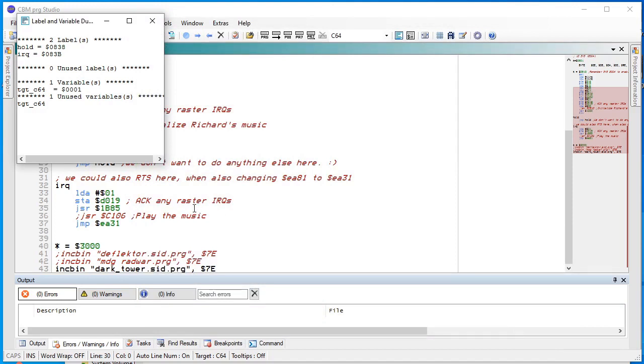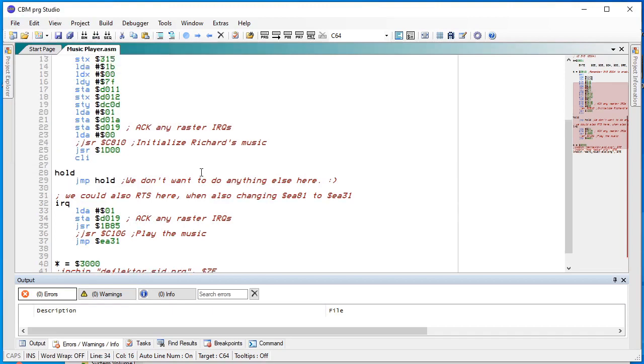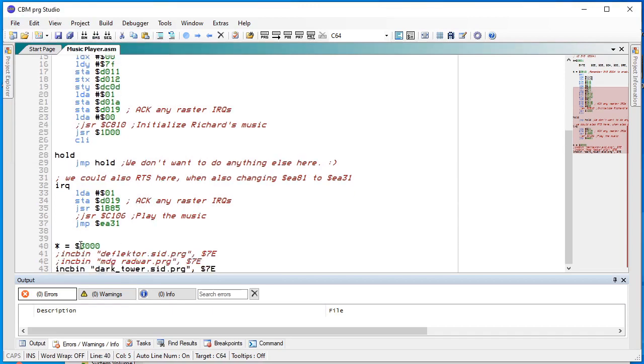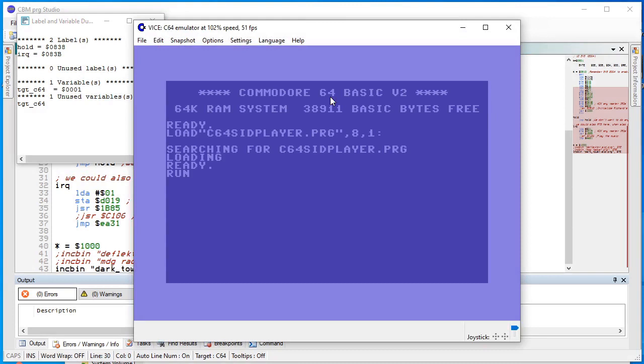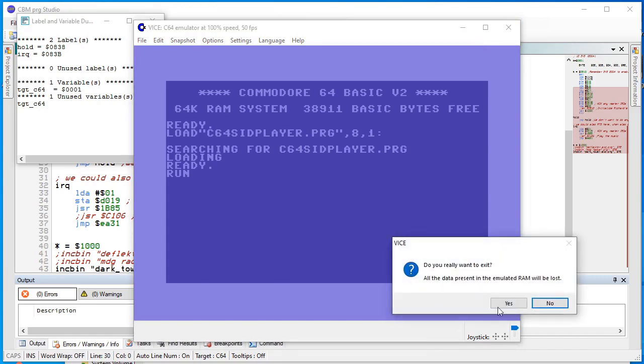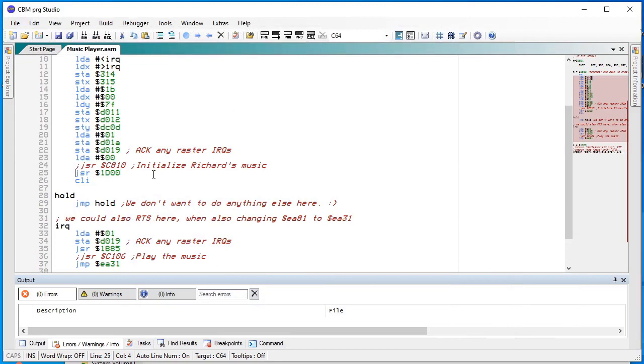Now, why is that? Oh, yeah, I think that's it. Let's try it again. There we go. Okay, right. So this one is Dark Tower. And this one is Dark Tower Play. Now, apparently, this is how this works.